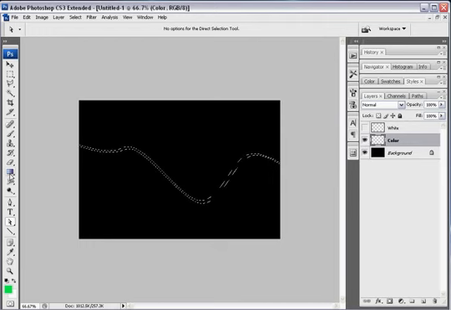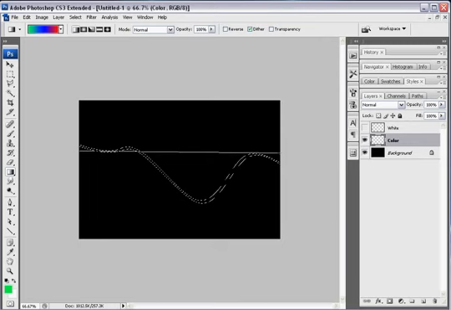For the color layer it's simple, we just fill it with the color that we want, but I like to fill mine with a gradient, and we'll use the same gradient from the previous document that I got rid of, and then we'll deselect.